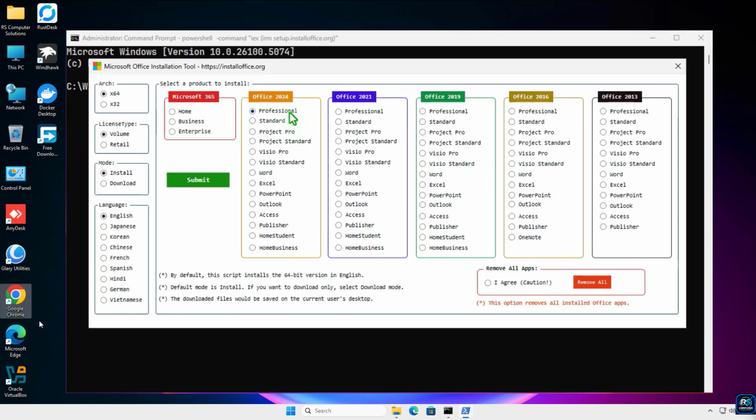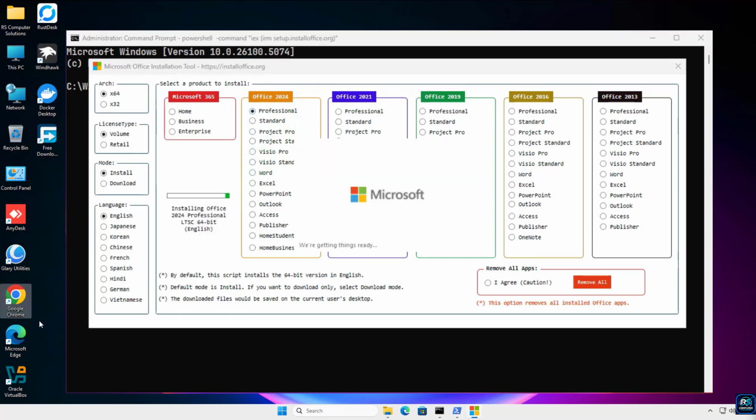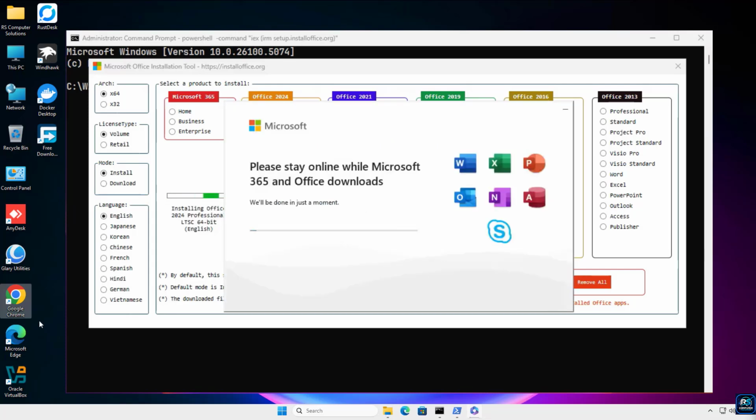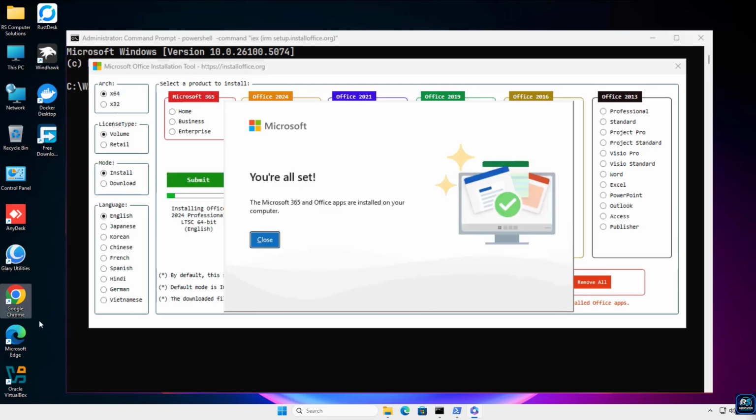If you want to completely remove all installed Office apps, you can also do it from here. Once you're ready, click the Submit button. The installation will start automatically. It might take a while depending on your internet speed, so please be patient. Once the process is complete, you can close the windows.